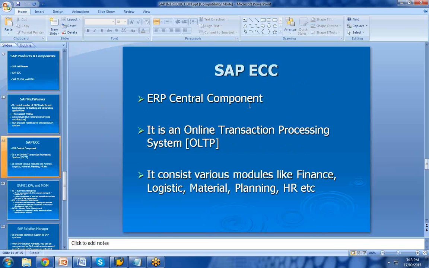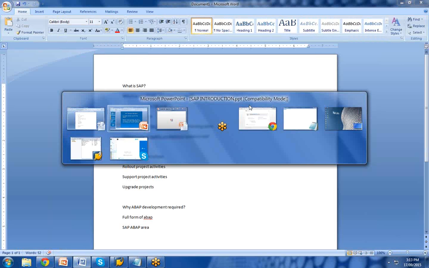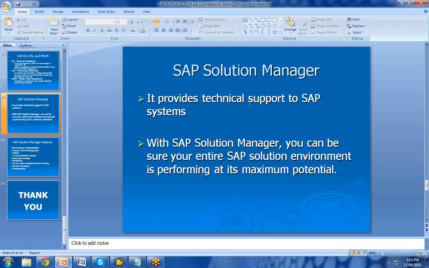Now, we have the different modules in SAP that I discussed, like FI, HR, material management, and quality management. So how do they start the implementation from scratch?